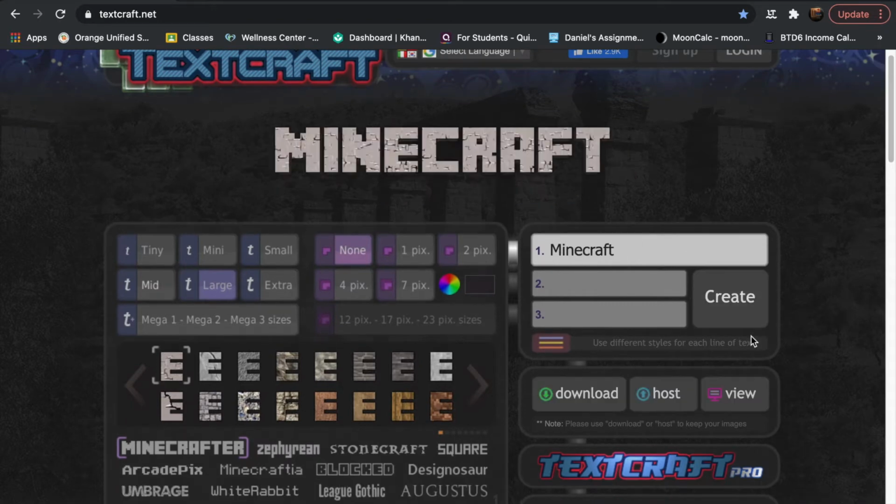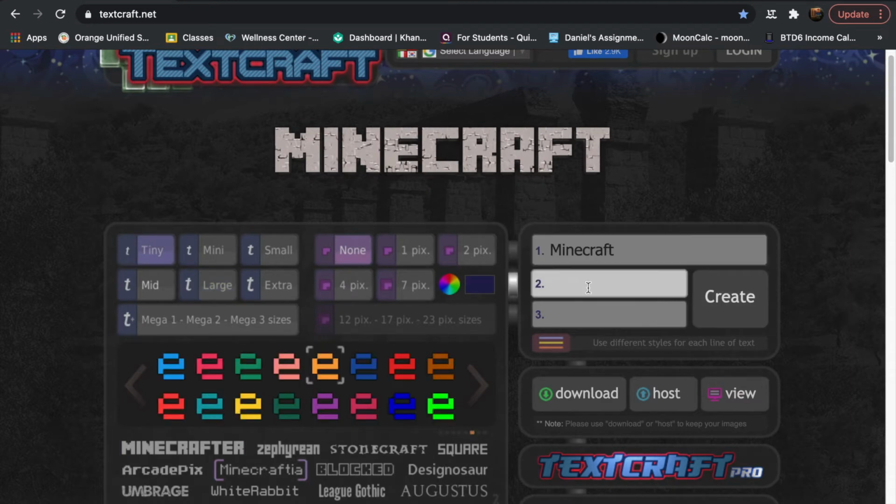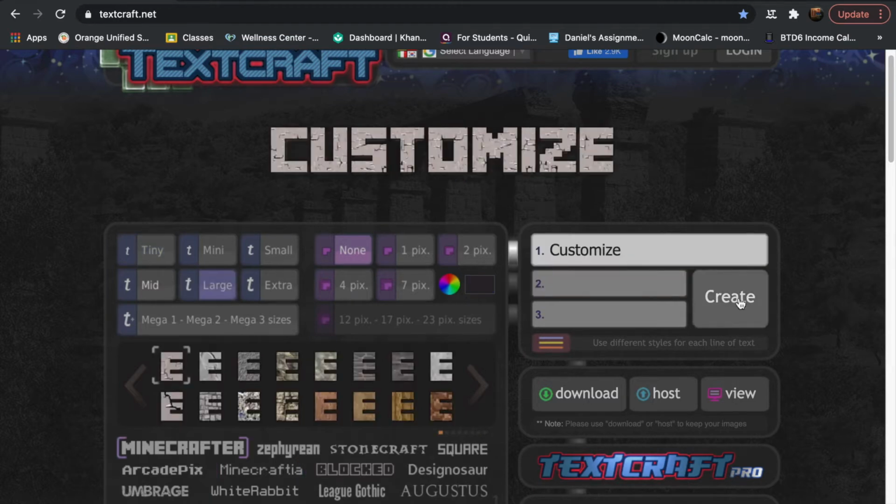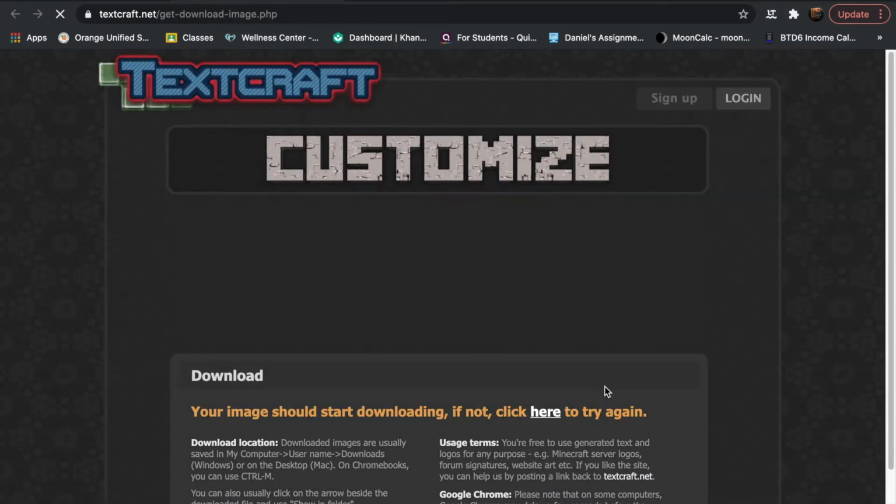Once you've created the font that you want, you can also add subtext or smaller text underneath or to the side of it. I normally don't use this because it's too small and it's hard to see in a video. For this example, I'm going to be doing the word customize because it's the word that I'm going to be using in the thumbnail of this video. Once you've got the word or phrase you want, you push the download button to download it to your computer.